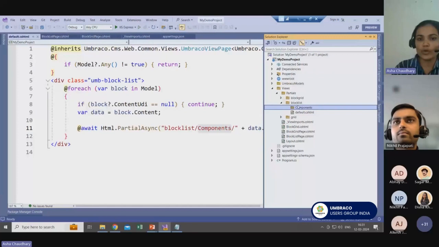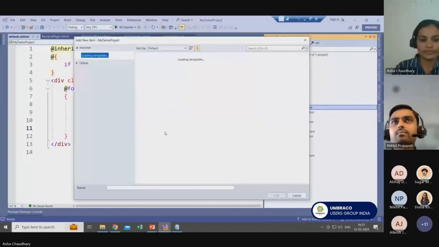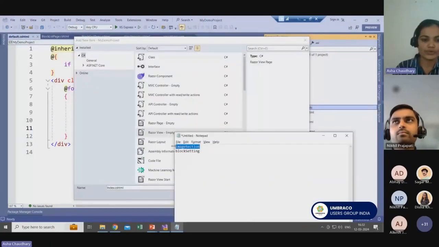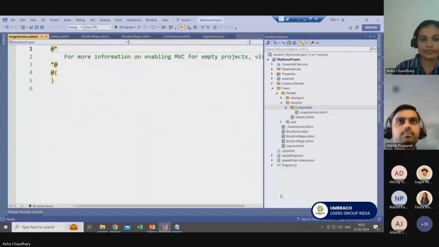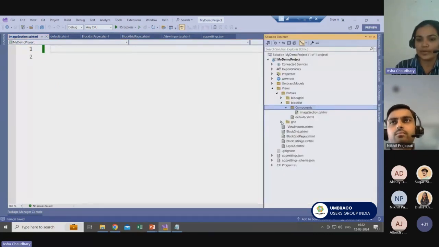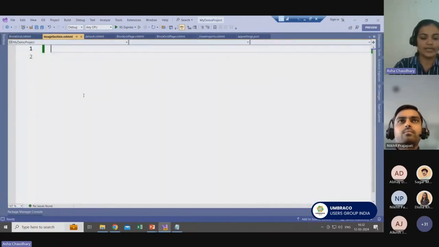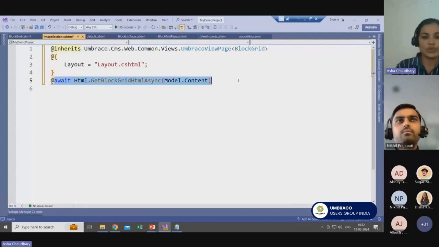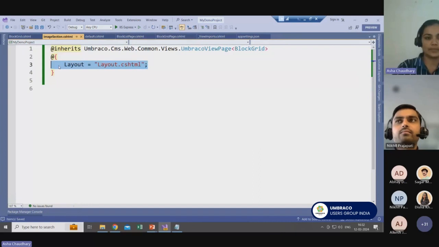Now, what we need to do is create a simple view with the alias of the document type, image section. Yeah, they should be ready for our code base. For simplicity, I'm going to copy this so it's quicker rather than typing. Okay, so now it doesn't require any layout. Sorry for that.